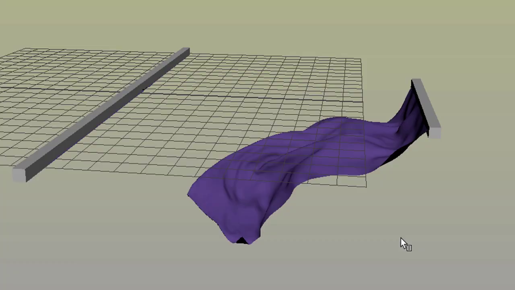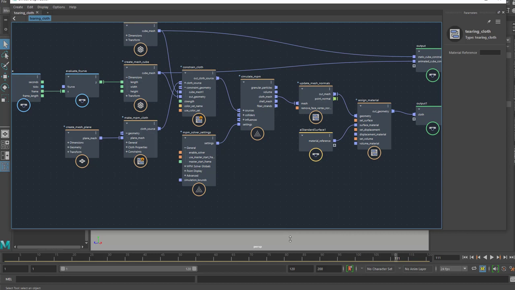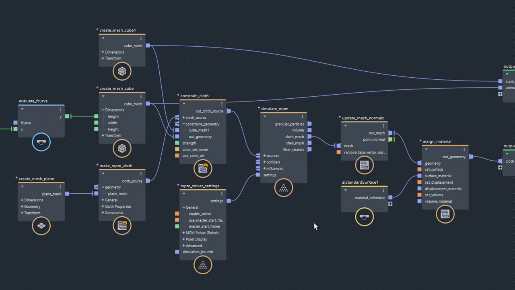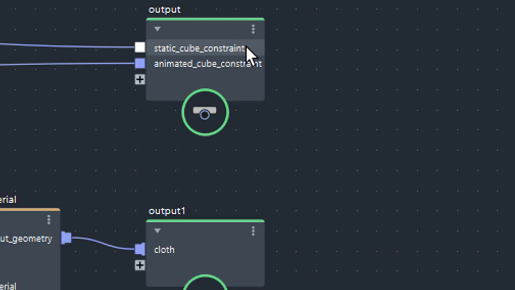Now let's have a look at the Bifrost graph. It's actually not that complicated. You have an input called time. That's interesting because usually we start with geometry. And you have an output here and one more output here. This is the cloth output, as you can see. And this is the output for a static cube constraint, it's called, and an animated cube constraint.